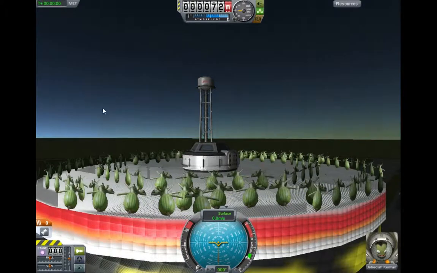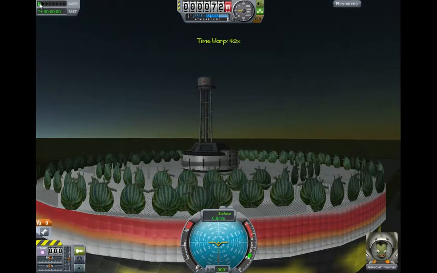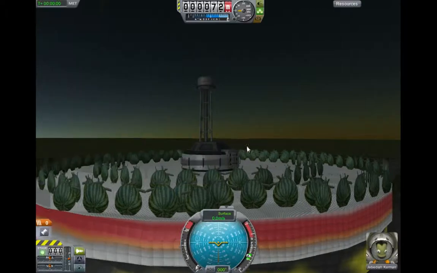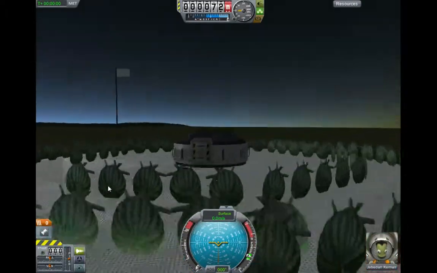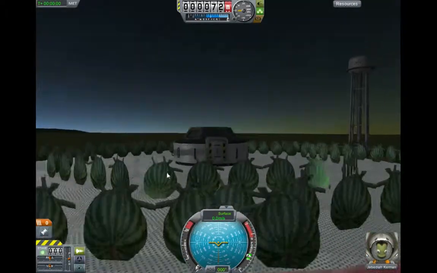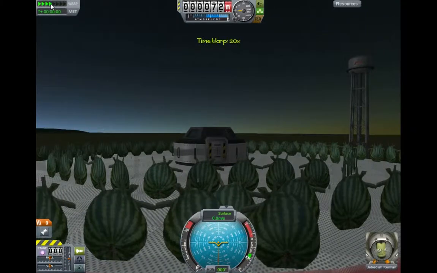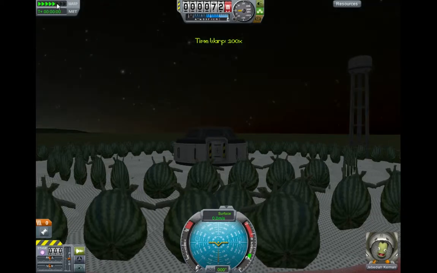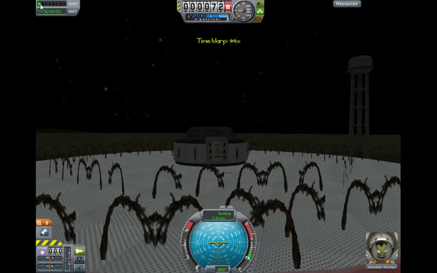Okay, and here we go. And then once you reach there, you look at Alt F2, it should say melon ready for harvest. And it's told me that I've got some melons ready. So yum yum! All these watermelons ready to eat. Yum yum yum! And the other cool thing is, if you leave it long enough, and you don't water them or whatever, yeah, that's right.